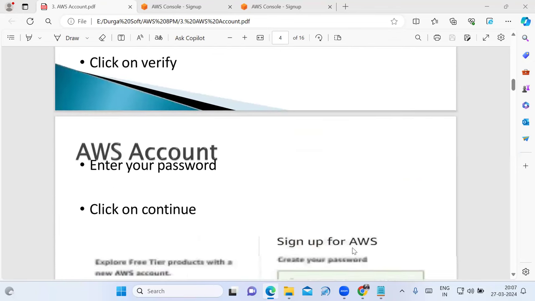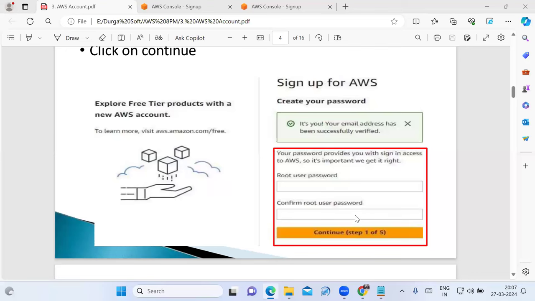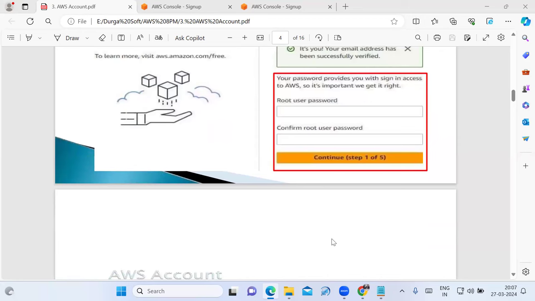After that, the five steps are there. The first step is you have to create your password for your AWS account. Whatever password you have given, we have to confirm it again. Retype it. That is the first step out of the five steps, create your password.